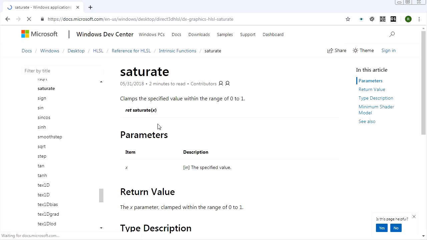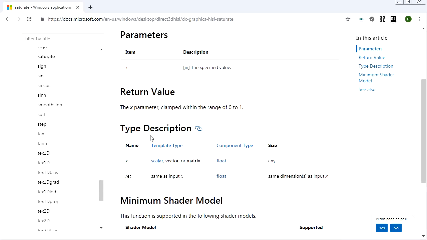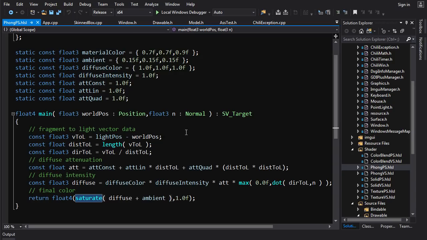And if you click on it, you get the details. You see it works on any scalar, vector, or matrix of floats. So yeah, make sure you check out the Microsoft page on intrinsics and make sure you reference it while you're watching these videos in the future.